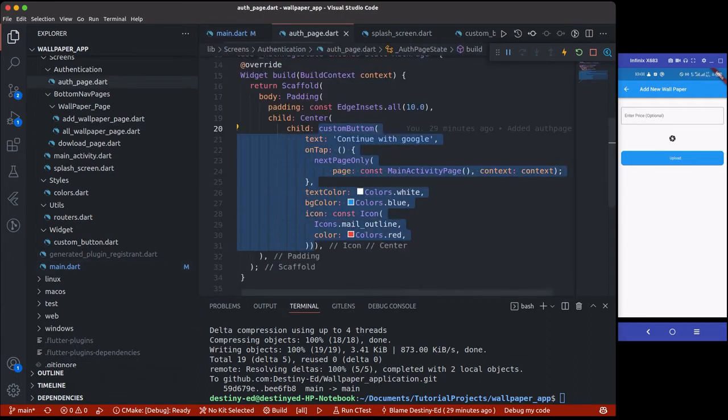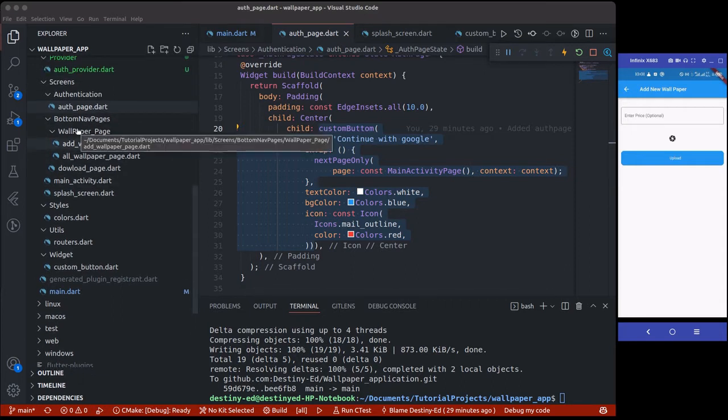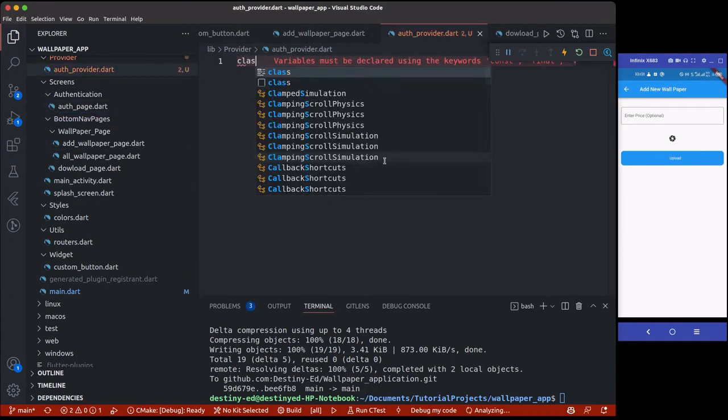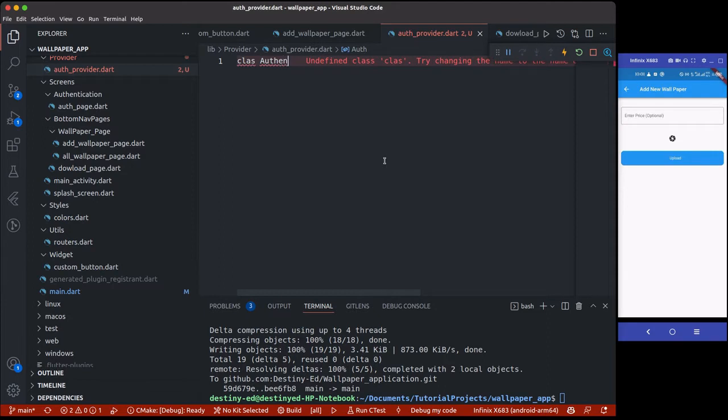Okay, so going back now to our auth provider page. Right here, I'm going to create a simple class. This is where we handle all the logic for authenticating the user via Google sign-in. So I'm going to call it AuthenticationProvider.